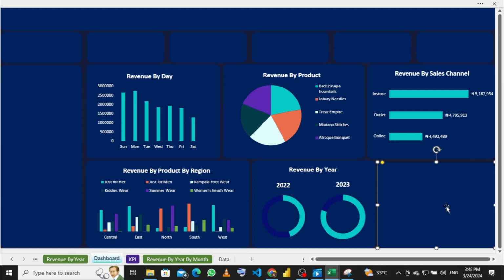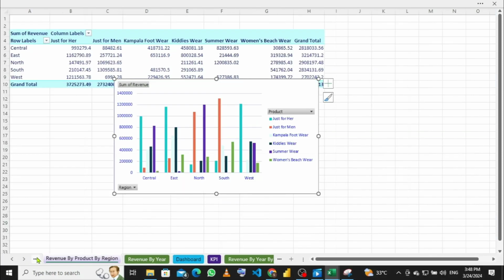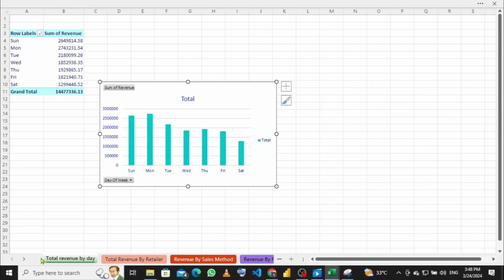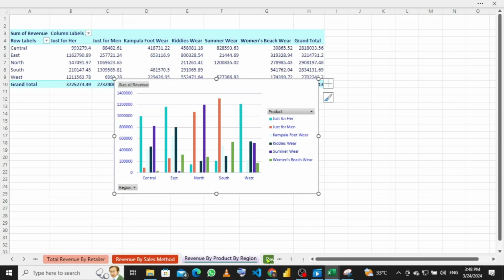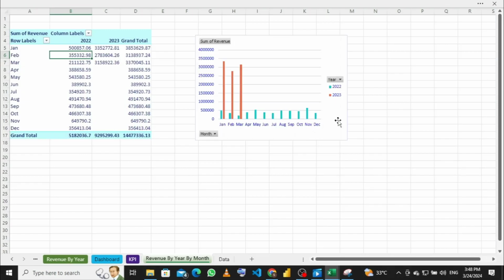So our next chart is revenue by what? Year and month. Year month. Did we do that? I did not do that in my own. Okay, okay. This is year and month.